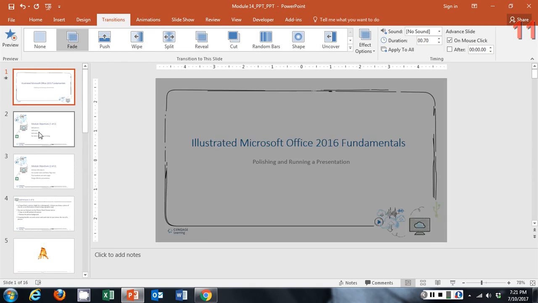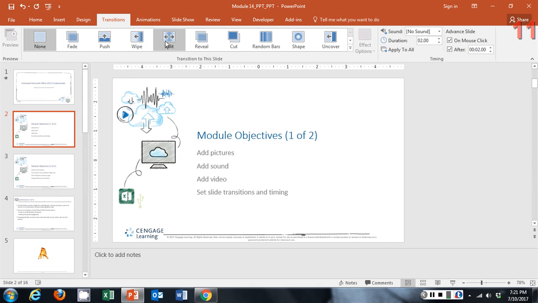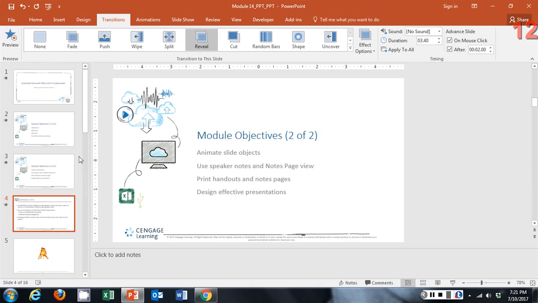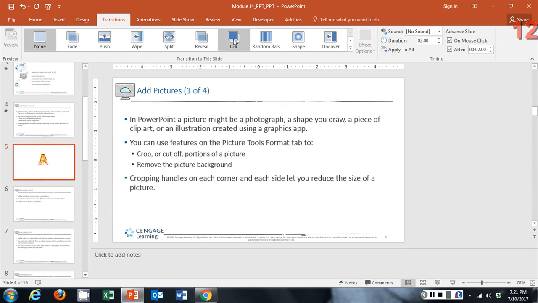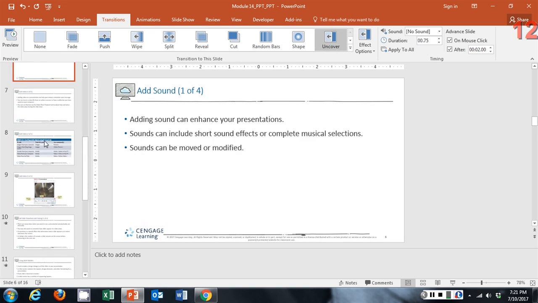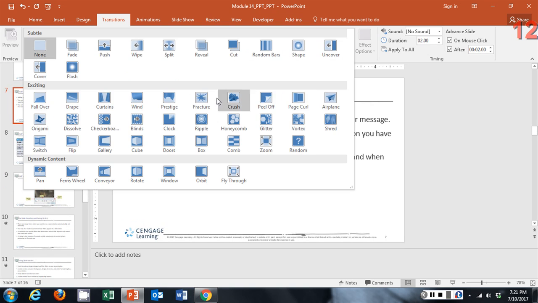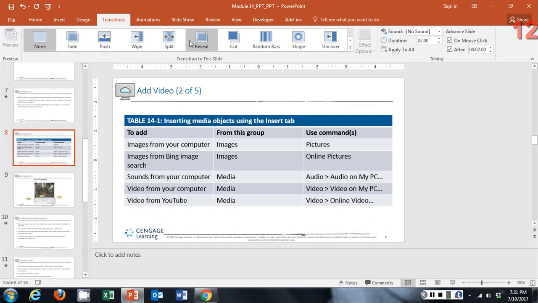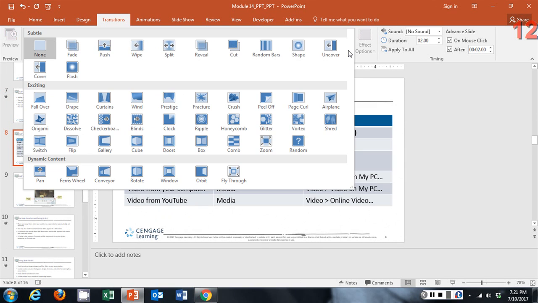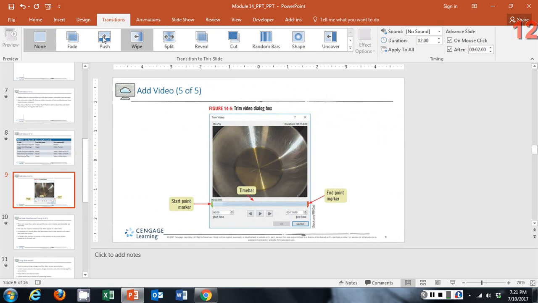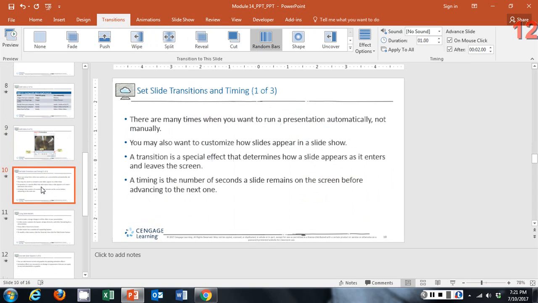Let's do a fade on slide 1. Slide 2, let's do a split. Slide 3, let's do a wipe. Slide 4, let's do reveal. Slide 5, a cut. Slide 6, uncover. 7, we'll click the drop down arrow. Let's click fracture. 8, let's do a cube. 9, we'll do a split again. And 10, I've already got it.